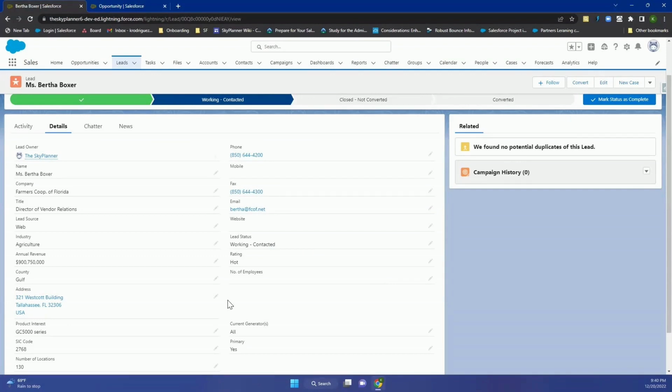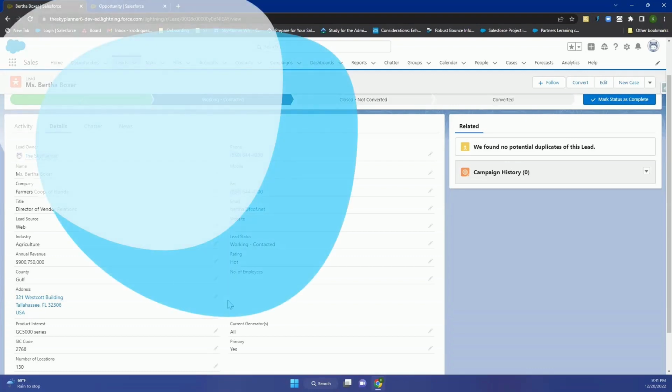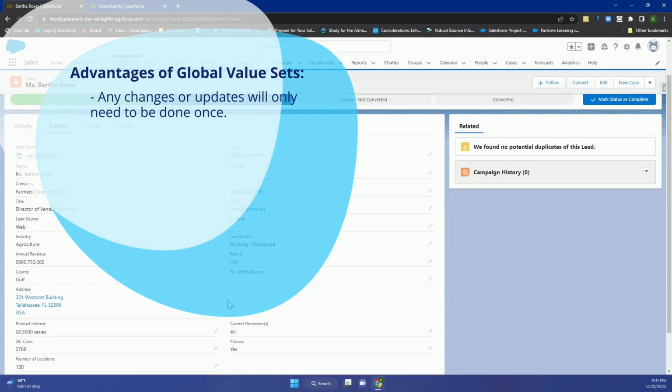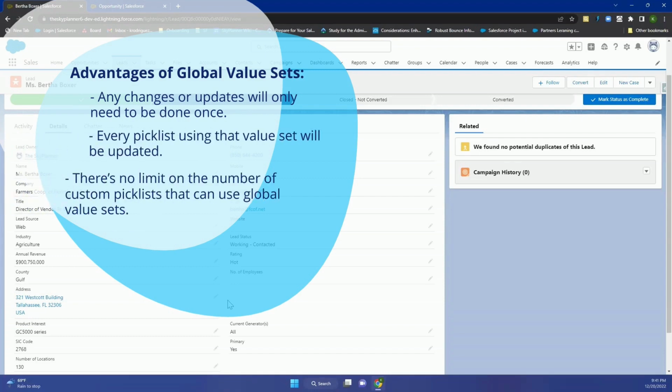Since this county field is unable to be mapped upon conversion since the picklist fields don't match, this is a perfect example of a picklist field that should have the same values across multiple objects. And since the maintenance of the values would need to be done for multiple picklist fields in various objects, over time or by human error, they could end up with slight variations. That is the advantage of global value sets: any changes or updates will only need to be done once, and then every picklist using that value set will be updated. And there is no limit on the number of custom picklist fields that can use global value sets.